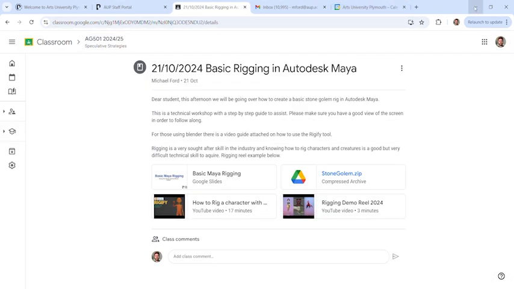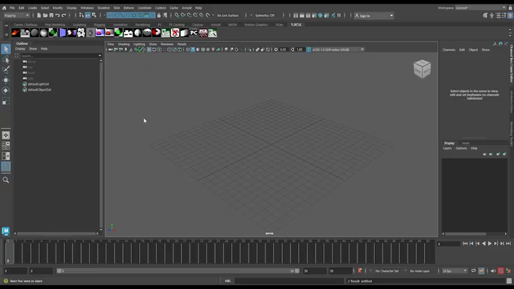Then you want to fire up Maya. Once you have Maya open, you want to create a new scene, entirely blank new scene, and then go to File, Import, and in my case go to my downloads and find that Stone Golem file that you've unzipped. And now I'm going to import that Stone Golem model FBX.